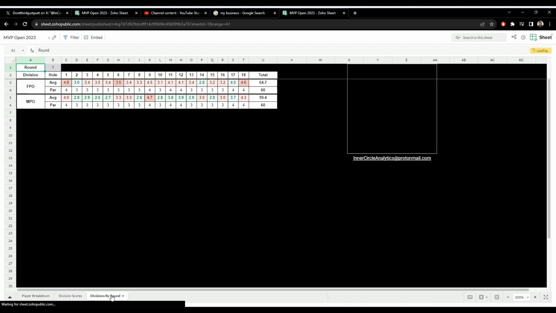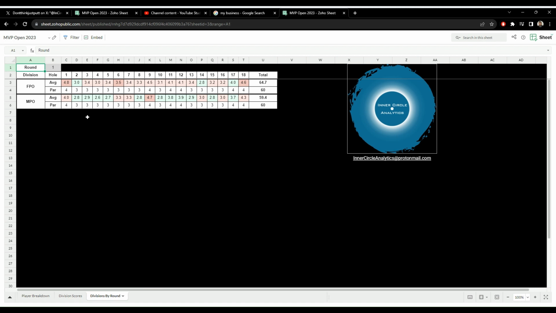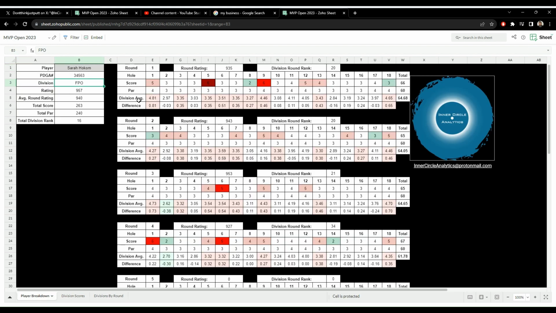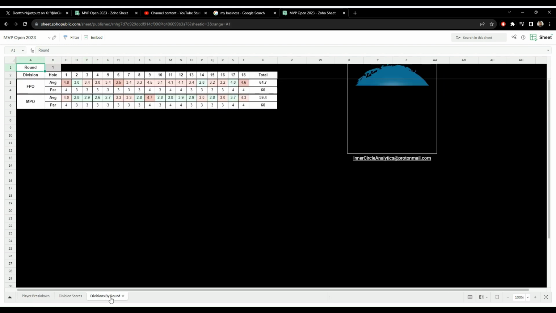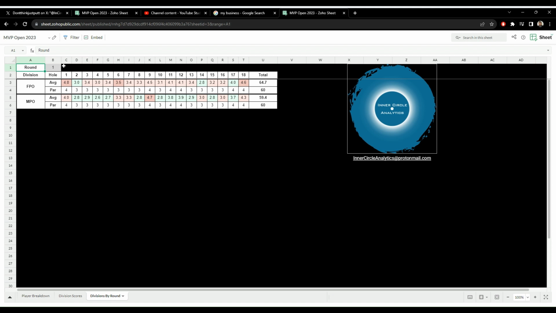And then lastly, you have divisions by round. This is showing you round by round what the averages were. It's actually very similar to what was in the player breakdown right around here, but instead you get to see all of the divisions at once per round. So you can see where each division struggled or excelled on each hole. You can also, of course, click up here to change the round number.